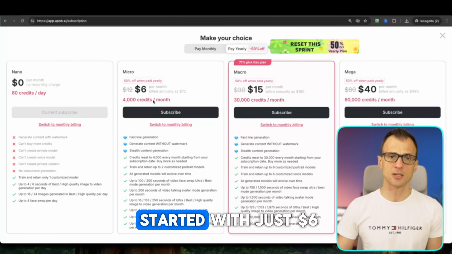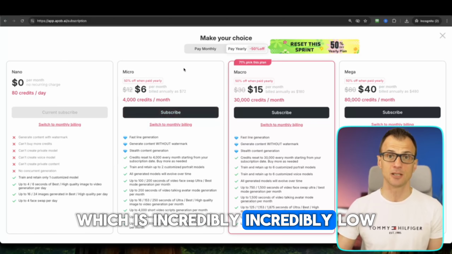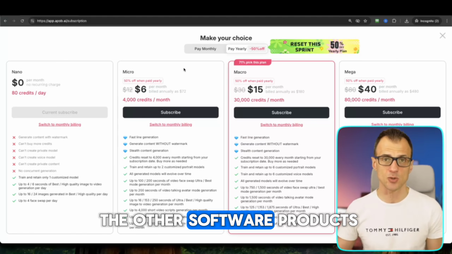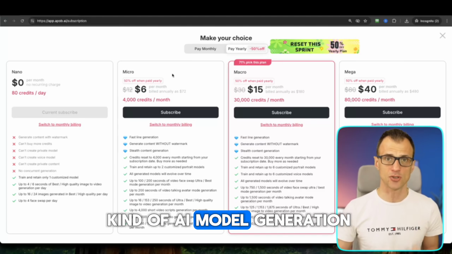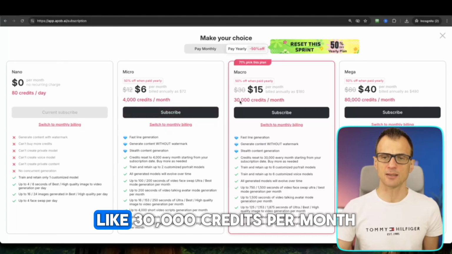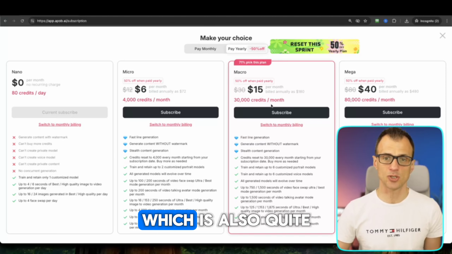So you can get started with just $6 per month, which is incredibly, incredibly low compared to some of the other software products that you've got in the market right now that are doing this kind of AI model generation. And if you want a large plan, like 30,000 credits per month, it's only $15 per month on a yearly plan, which is also quite a good deal.